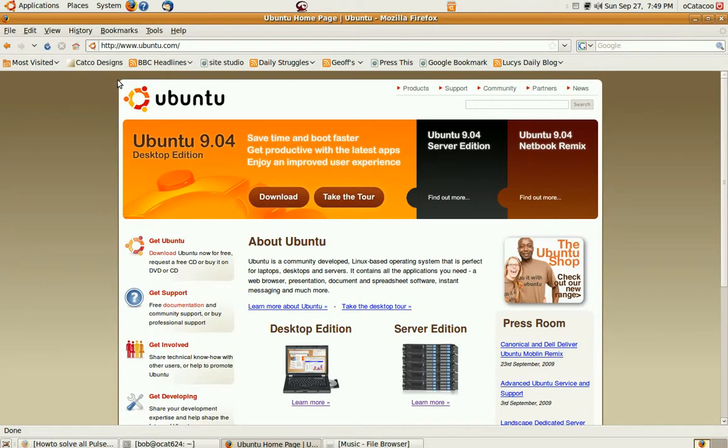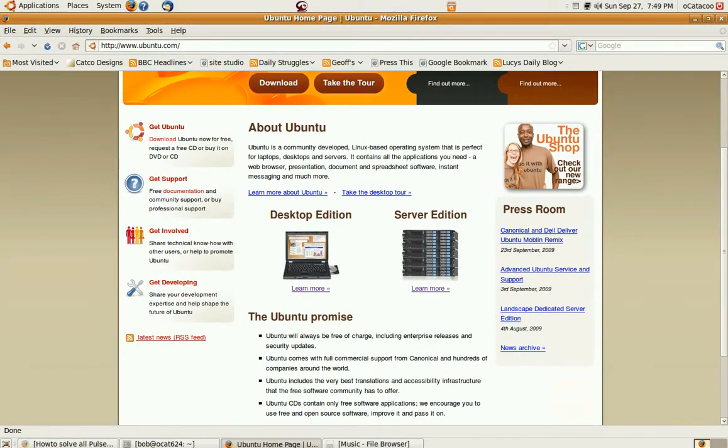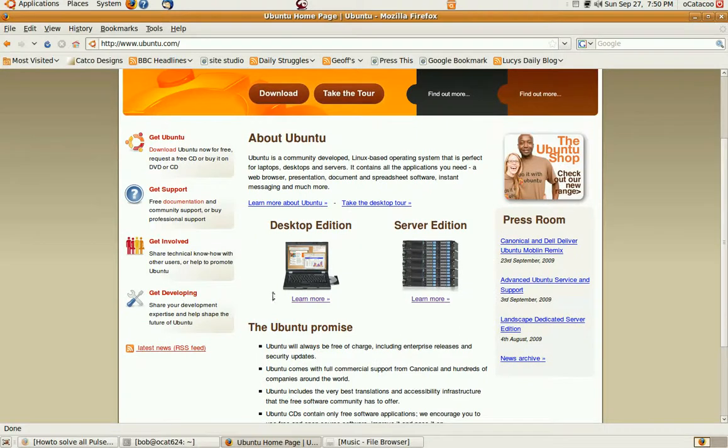If you're interested in getting Ubuntu, that's what I call it, then you would go to ubuntu.com, and you can basically read more about it. I run the desktop edition, and I also run a server edition. So I think that it's decent software.